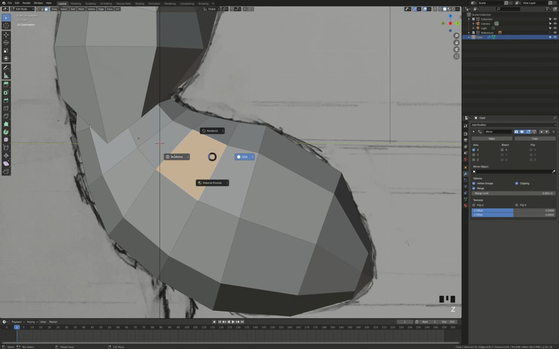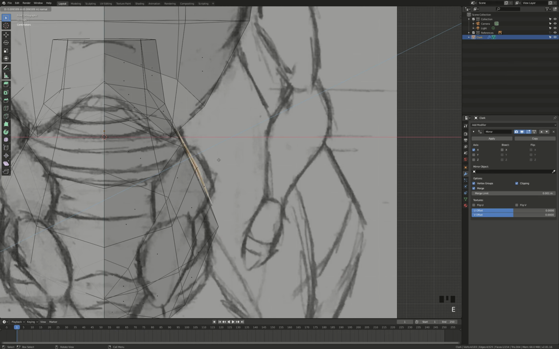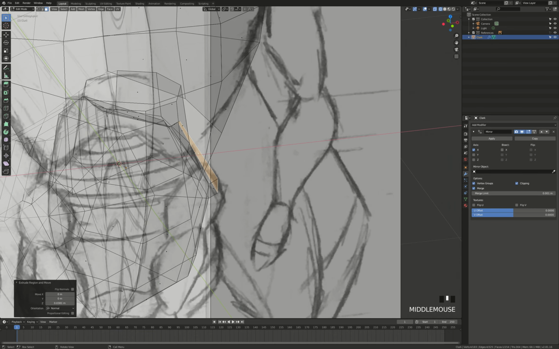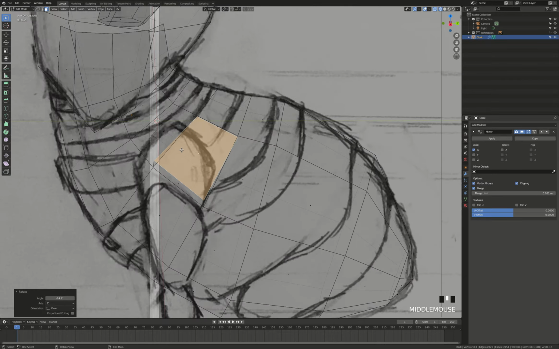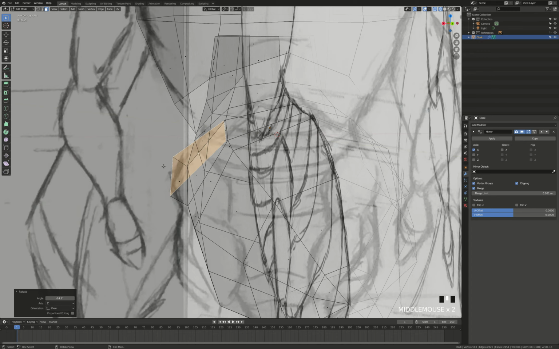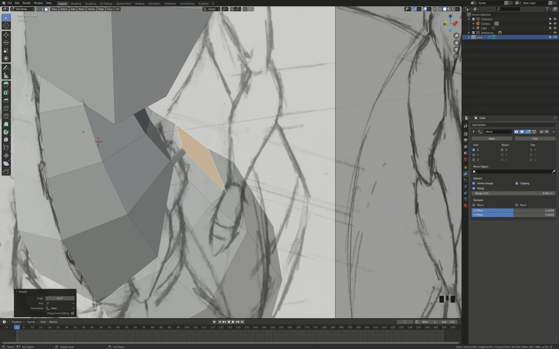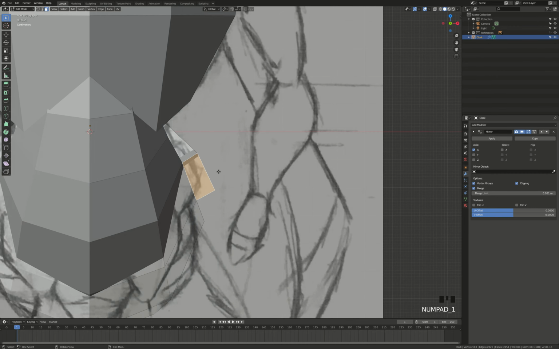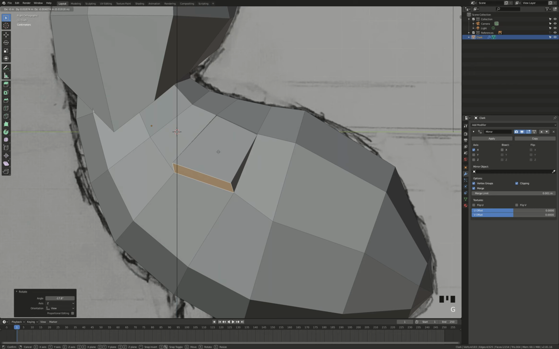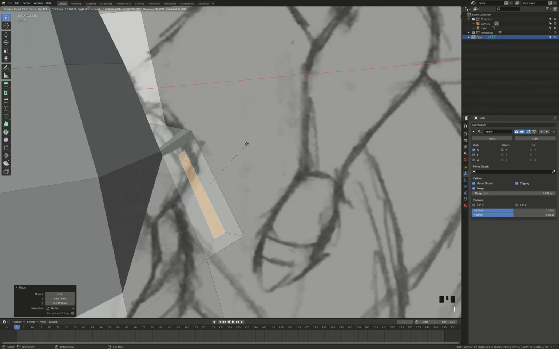Okay, and now I'm going to select this face and I am going to extrude that out, and then I'm going to kind of tilt it back in toward the abdomen. You can kind of see what's going on there. And then I'm going to grab this bottom face, and this is what we're actually going to have the leg come out from. So we're going to do another inset here.